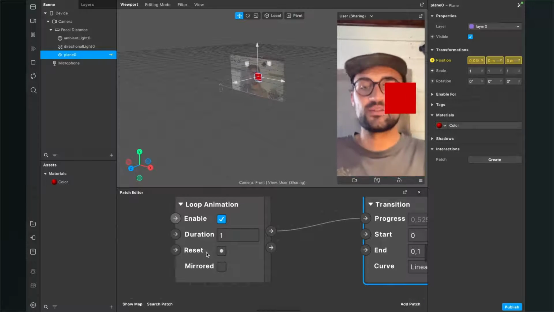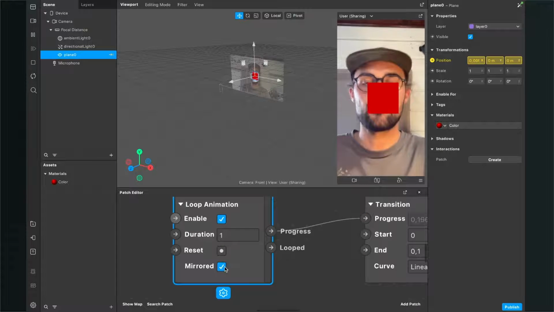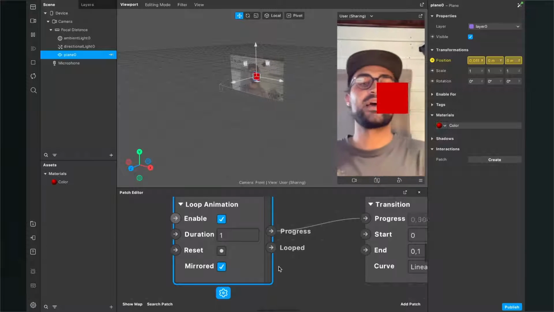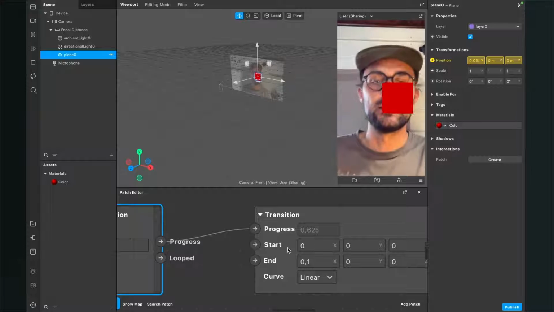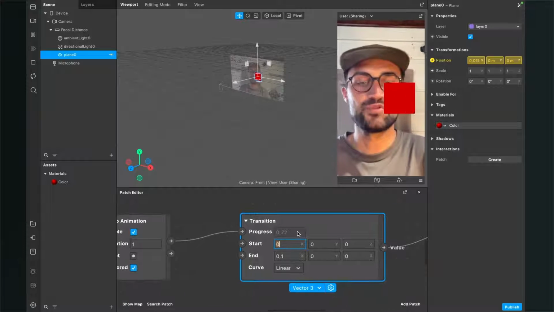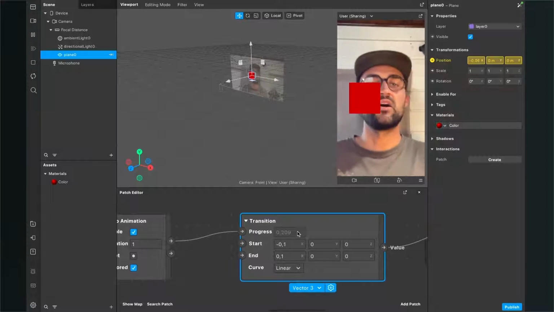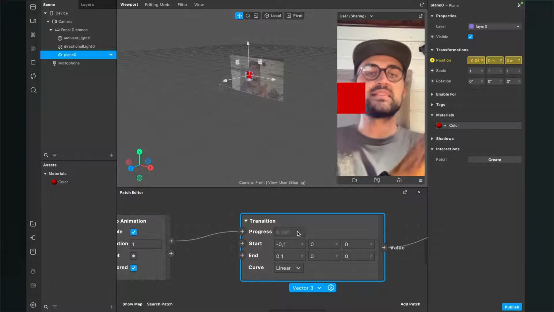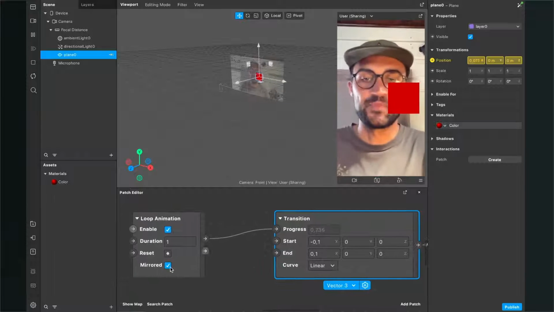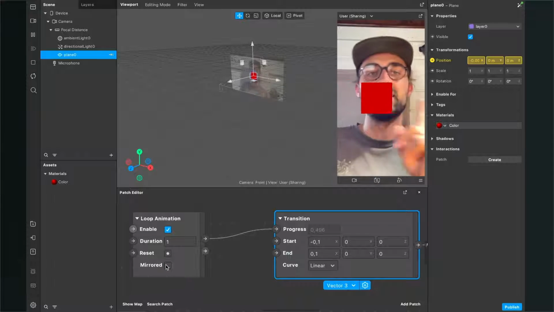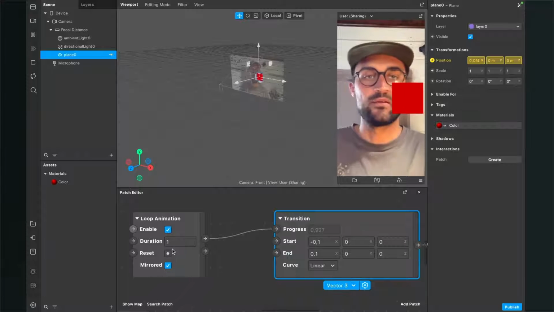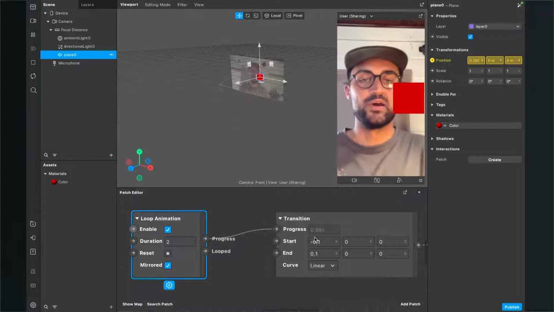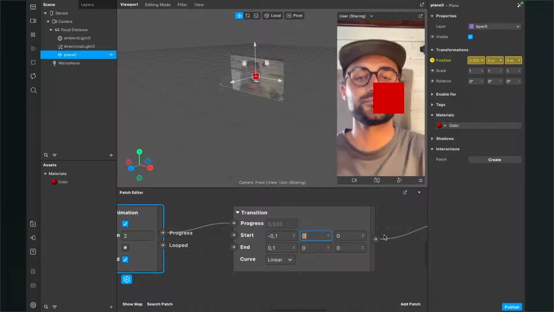We can also mirror this, so we can activate here the mirrored property of the loop animation, and now the plane is going back and forth. Now we can also change the start of this transition to minus 0.1. So now the plane is moving from the left side to the right side, and then from the right side to the left side. When I disable mirrored, it is just going from left to right and then loops this. I can make this slower by setting the duration to 2, and now the plane is moving much slower. Now I can just play around here with the different values.